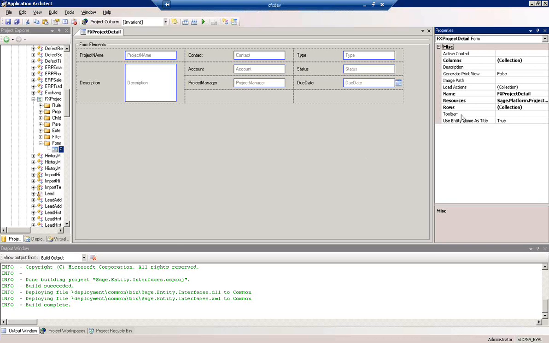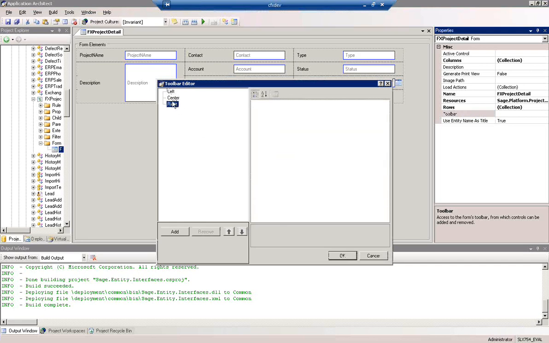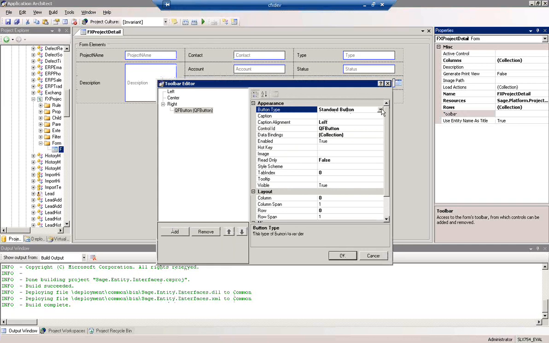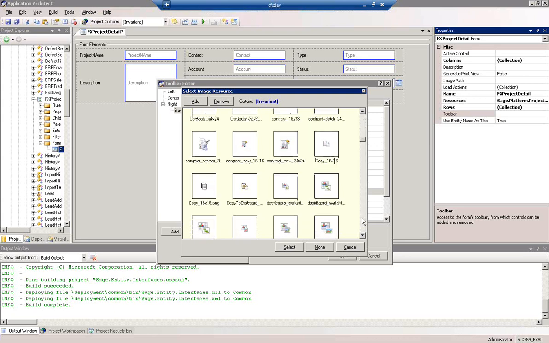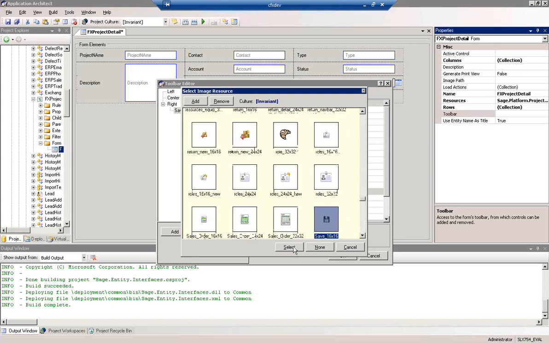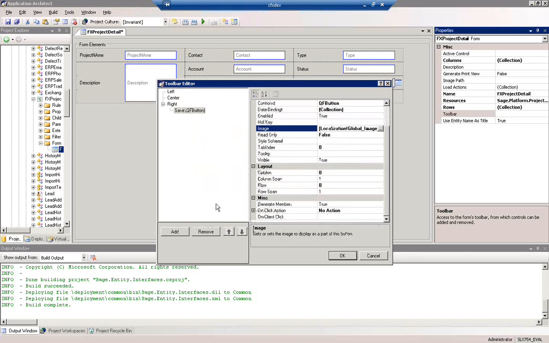Okay, so now that we're on the form, on the properties here on the right-hand side, there's a toolbar property. I'm going to go ahead and expand this out. And on the right area, I'm going to add a button. And this button is going to be an icon. And we'll just call this save. And for an image, we're just going to throw in the save icon. Go ahead and select that.